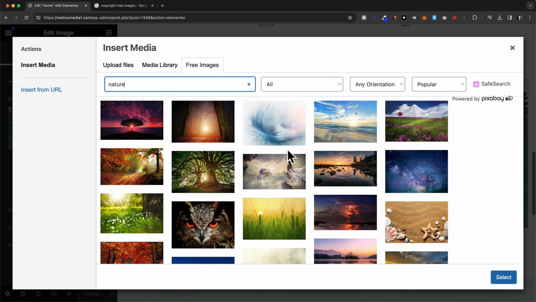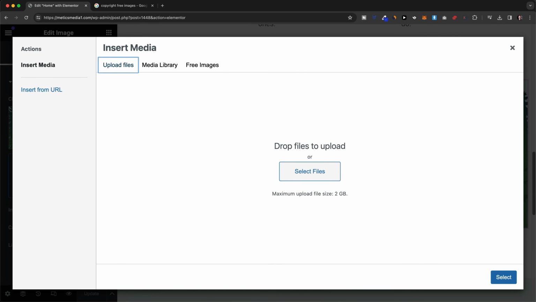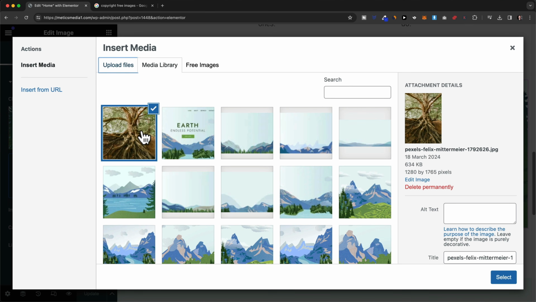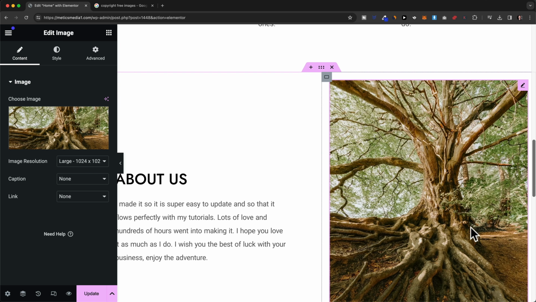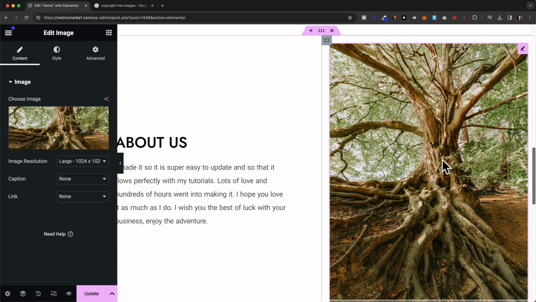So for this example, I'm going to upload an image that I have prepared before. So I'm going to click on Upload Files, and then I'm just going to drag and drop the image into the canvas. And once it's uploaded, I'm going to click on Select. And just like this, we have this new image inserted into this right column.